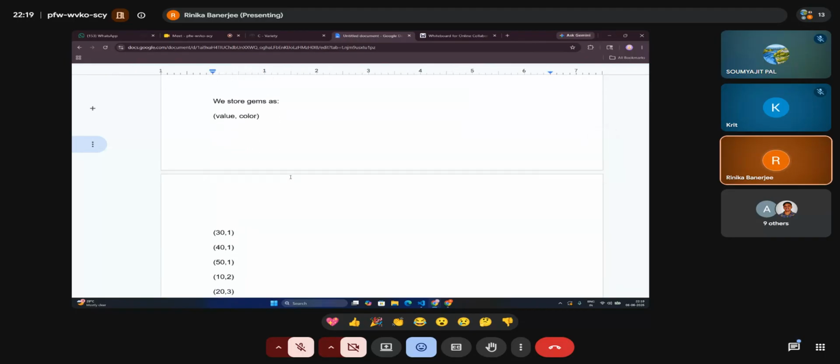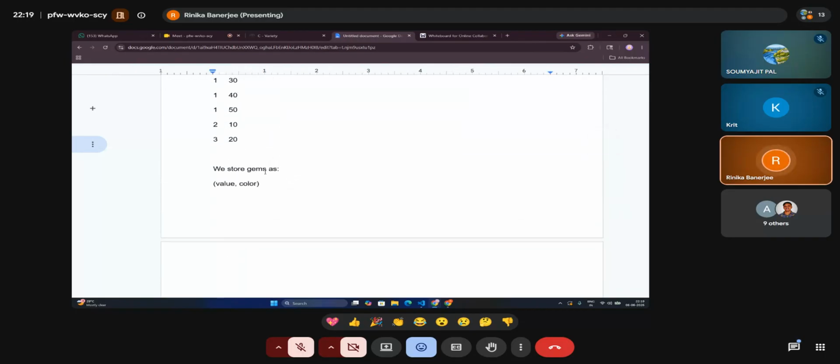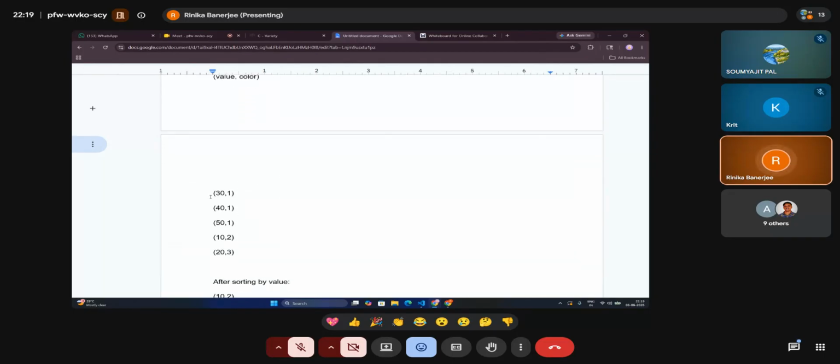So what we'll do is store the gems as value and color, not as color and value, because we are sorting according to our value. So we'll take the input as value and color. So we have the pairs like this: 31, 41. 30 is the value, 1 is the color, 40 is the value, 1 is the color.